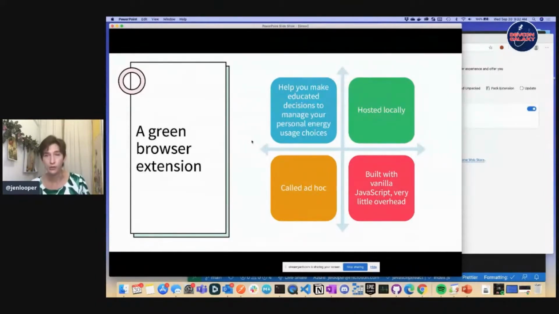This extension is hosted locally. It's just a little extension in your browser that's looking at your locally built app. And we're calling it ad hoc. You could make it so that it would ping constantly to check an API, to check on the carbon intensity of your region. But I figured, well, I really don't care at 1 in the morning, I'm sleeping. So why don't we just call it ad hoc and get our reading and then make the decision that we need to make at that time.